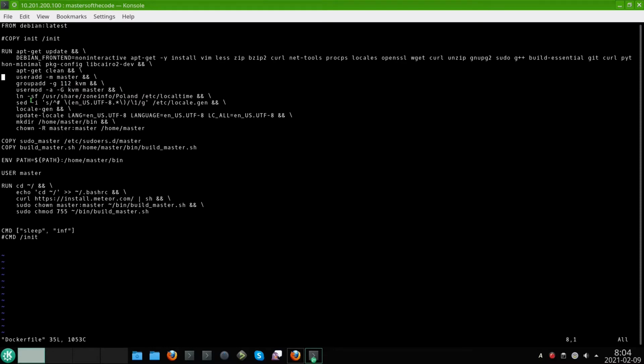And also we have to prepare some directory for scripts and copy the sudo file. The sudo file, which I will show you later, gives the possibility for the master user to switch to the root user or run any command as needed. So it's the full sudo profile. And also we need to copy the build script here. Then we are defining some paths. We are adding that bin path to the environment variable.